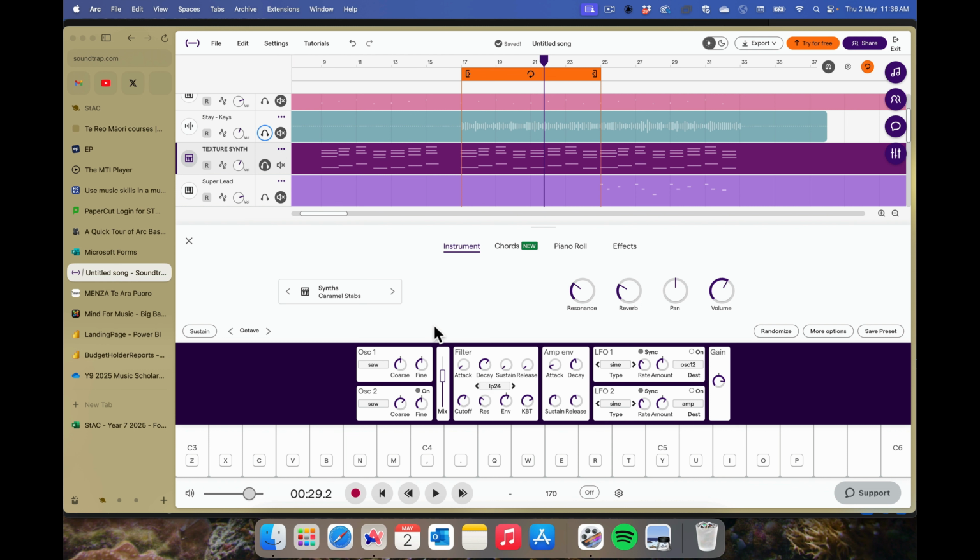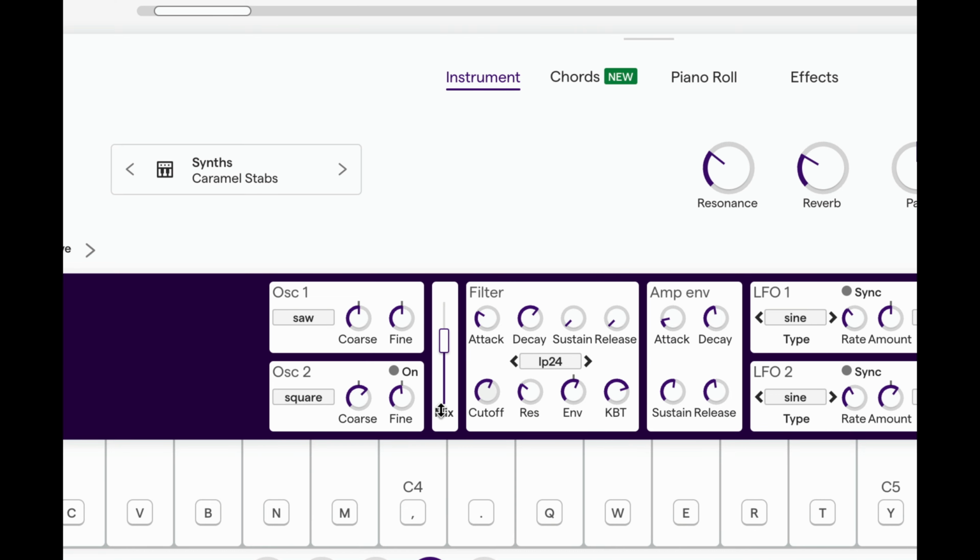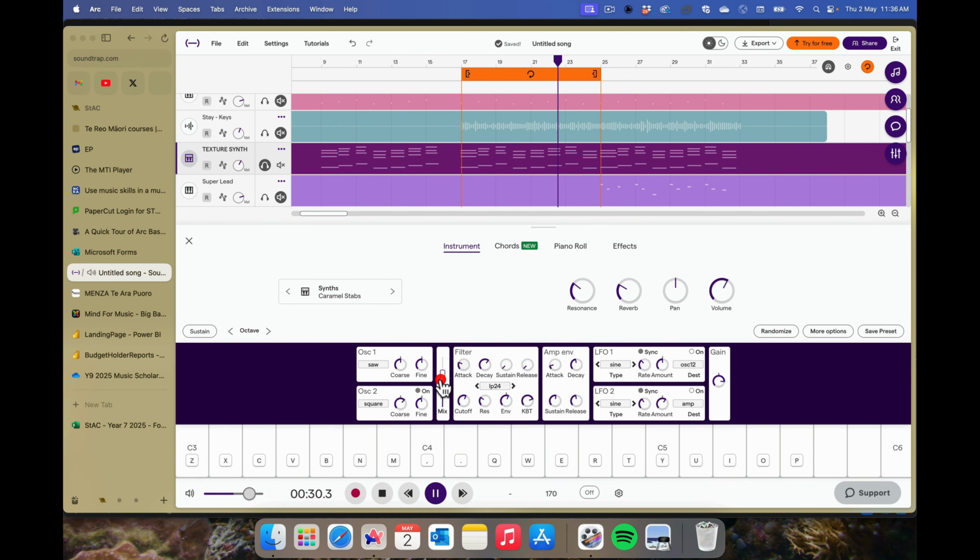Maybe I should have started with a different preset from the beginning, but it could be a mixture of types of oscillators as well. Rather than just two saws, maybe we want to bring in a little bit of a square wave. And we're starting to get something pretty similar to it.